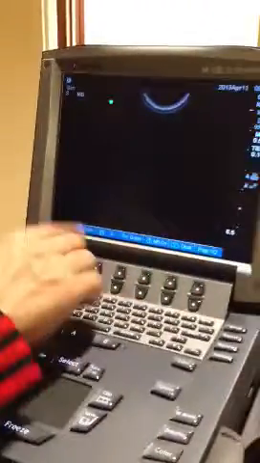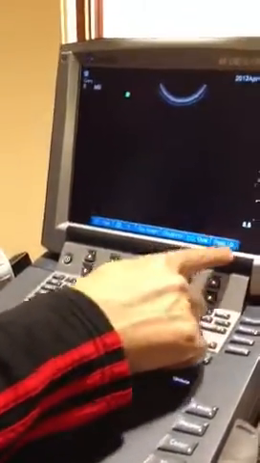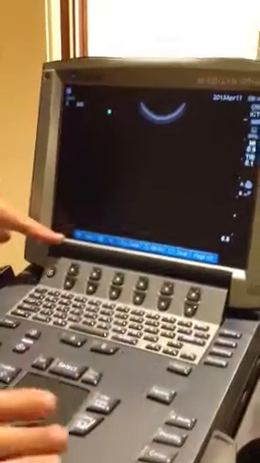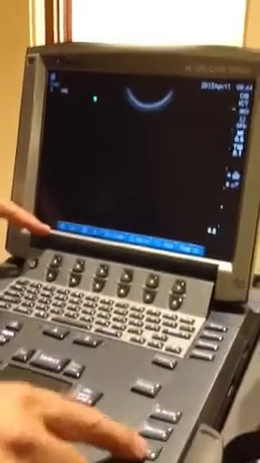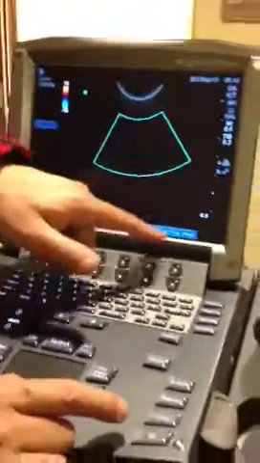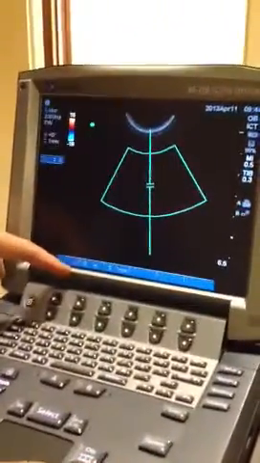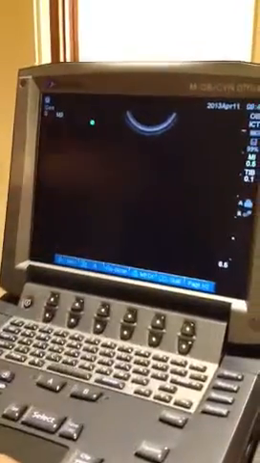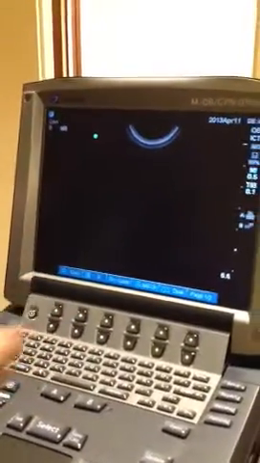These keys right here belong to this menu. They always change depending on what mode you're in. So right now we're in regular 2D scanning. If you switch it to color, they turn into color controls. If you hit Doppler, they turn into Doppler controls. The majority of the time, you probably won't utilize any of the controls.